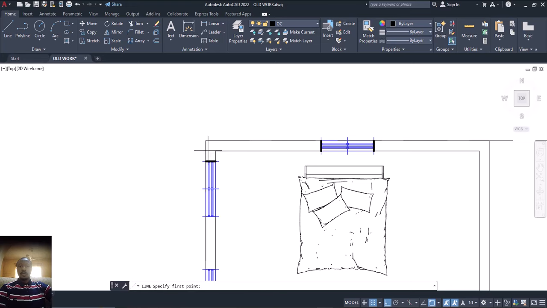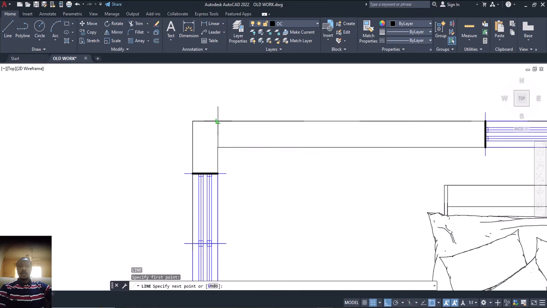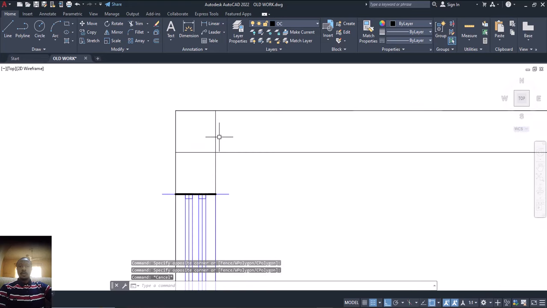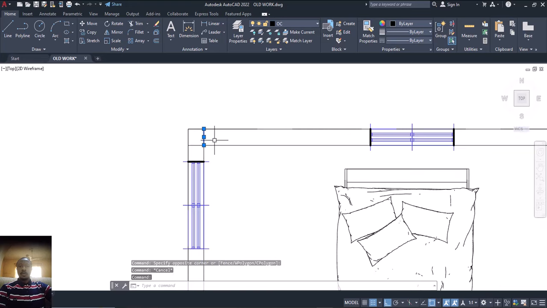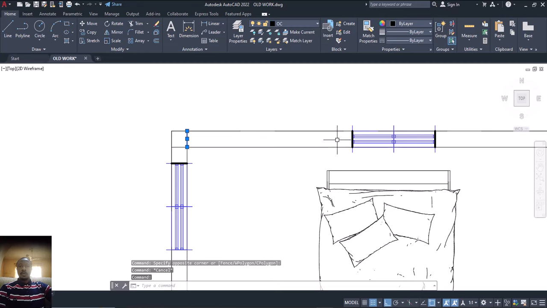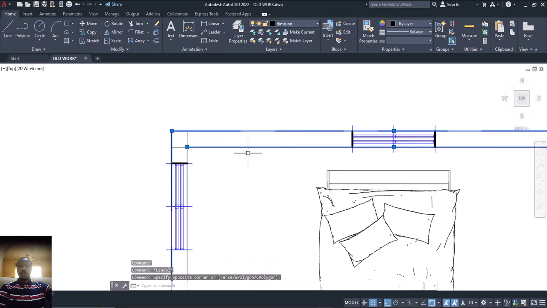I'll press L, enter. From here to here, I have a line, and from here to here, I have a line. I pick my line here. Now you can see this line, and you can also see this line. The essence of this line is to help us know the center of this wall. Don't forget, at this point I'm calling it wall. The time will come, I will not refer to them as wall, I will refer to them as beam. Is that okay? All right.